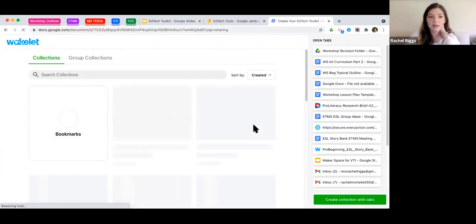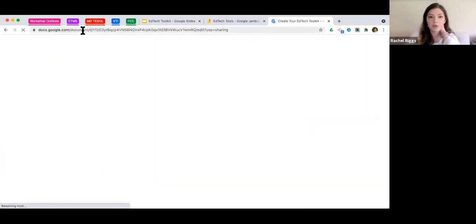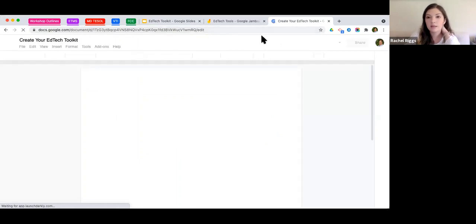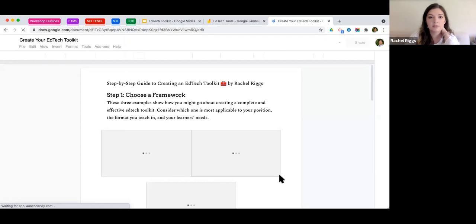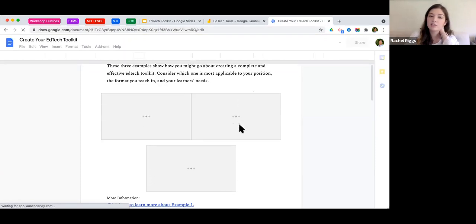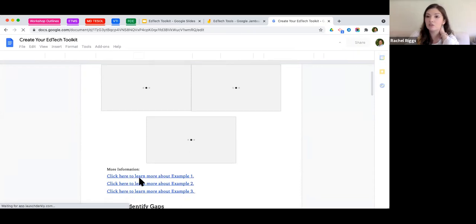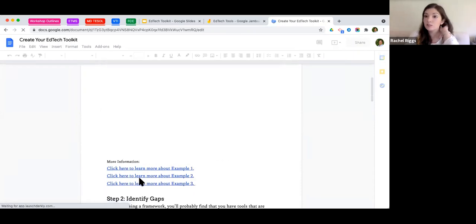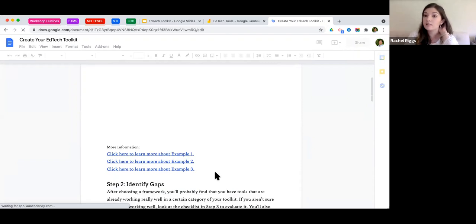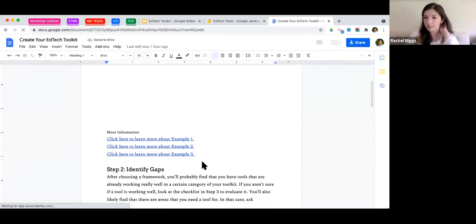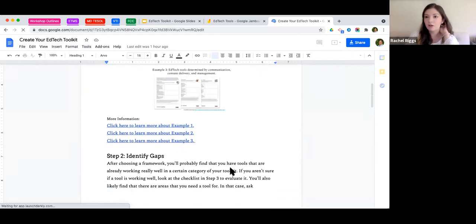In the guide, it has the different frameworks we talked about. It has the framework, so it has the 3 examples that I showed you, and then there are links here to learn more about each of those examples. So if you really like the 7 elements and you want to explore that a little more or get advice on different tools that plug into that, you can click on these links and then identify gaps, right?